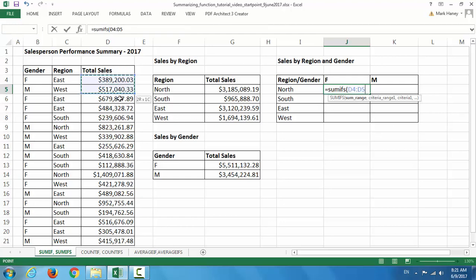So let's get the numbers that are going to be summed. Make that an absolute reference. Type a comma. Now the first criteria range, let's do region. So we select the column with the region. Make that absolute with F4, comma. And what's our criteria for region? It's right here. So I'm going to click on North.